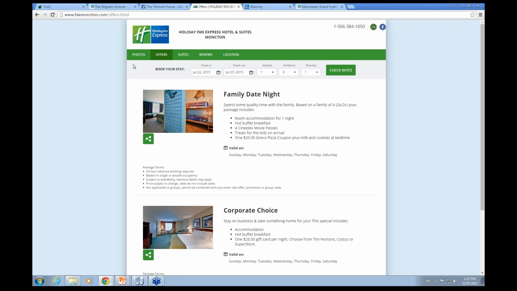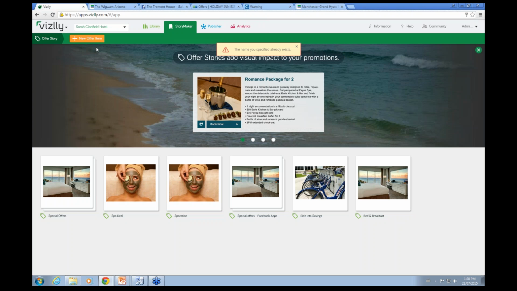Thanks, Jimmy, for walking us through creating those special offers. So with all of the effort that we've put into creating our feature, room, and offer stories, it's time to publish those stories so that we can get them in front of travel shoppers. I'm going to hand the controls over to Amanda now, and she's going to walk us through the publisher feature.